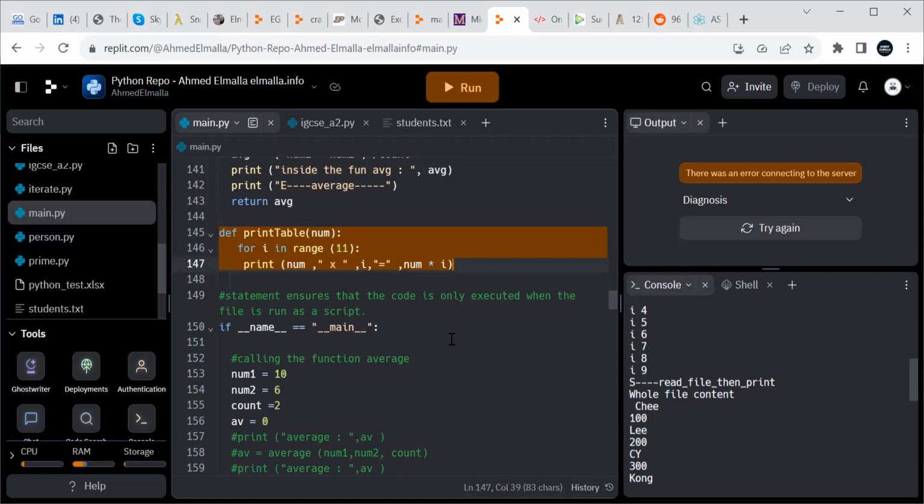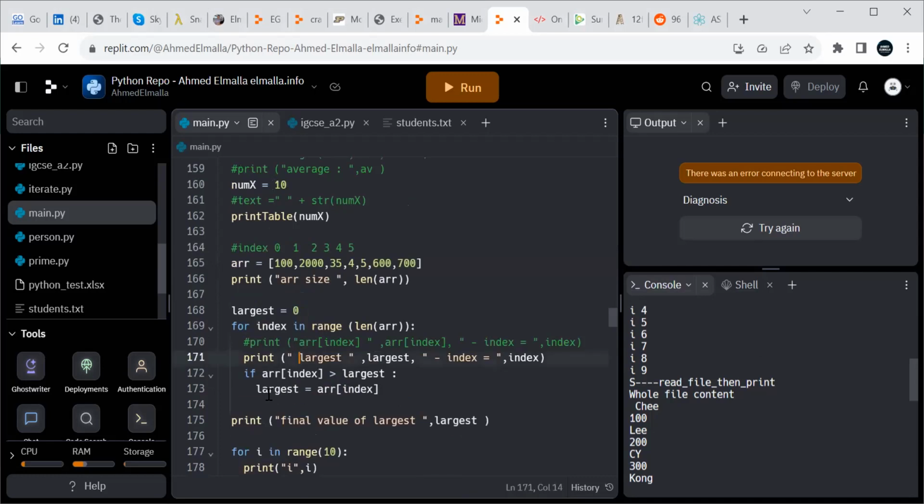Okay, so a while ago we talked about the definition between a function and a procedure. In your opinion, is print table a function or a procedure? It's a procedure, I think. Yes, perfect. Okay, that's good. So look at this code, please. This code takes an array and tries to find the largest value in the array. Yes. Okay.